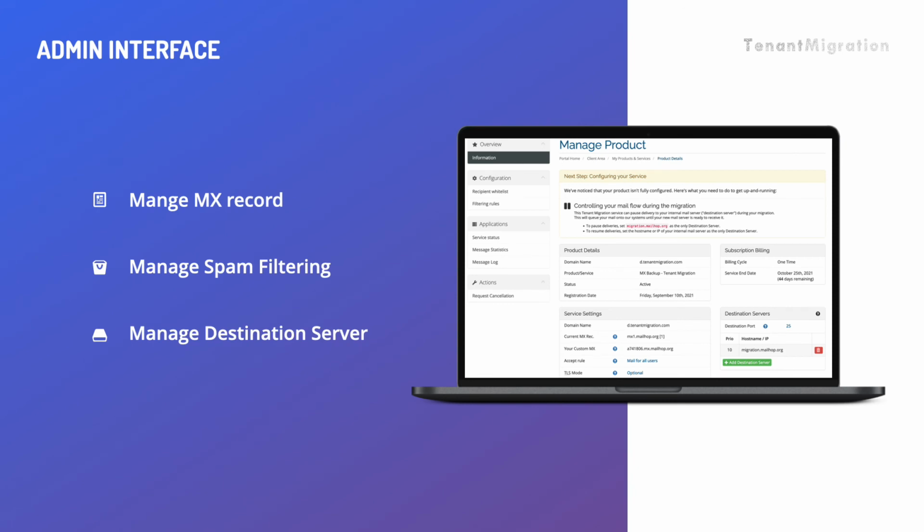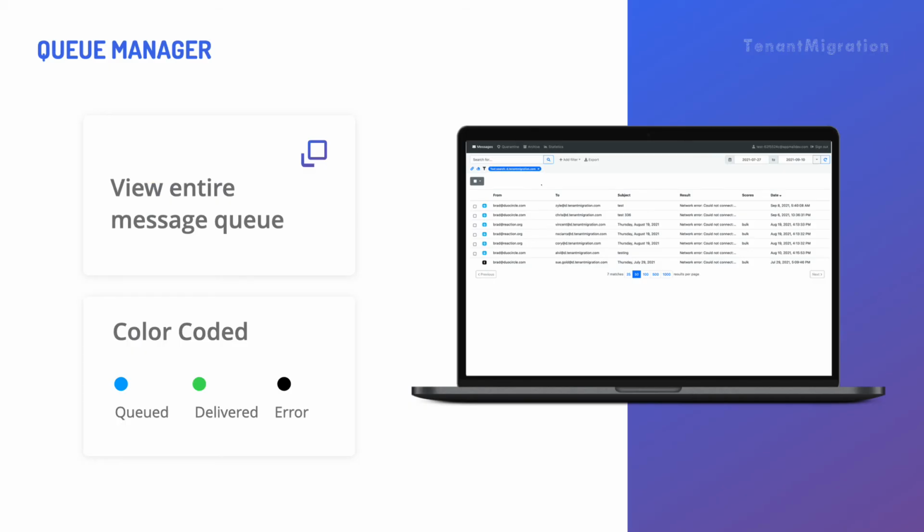Inside of our tool, there's an admin interface. It will help you to determine what your MX record is, to manage your filtering rules, and to manage the destination server. We will also provide you the ability to have a color-coded message log. Blue messages are good. Blue is queued. Green are fantastic because they're delivered. And black messages mean that there was some sort of error in delivering those messages to you.